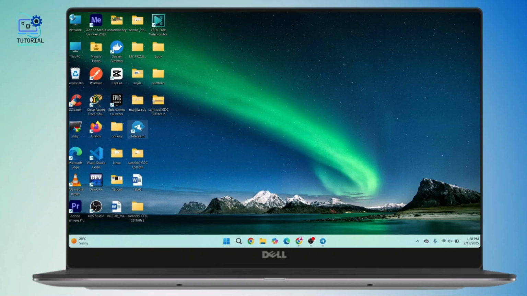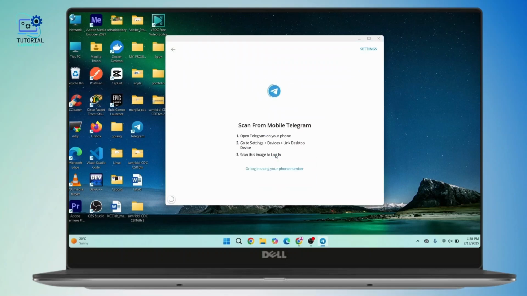Now you can open up Telegram in your device and you have to log in into your account. Click on start messaging. Now you can directly log in from your mobile Telegram by scanning the QR code given right here. And that's the way to download and install Telegram in your Windows 11.